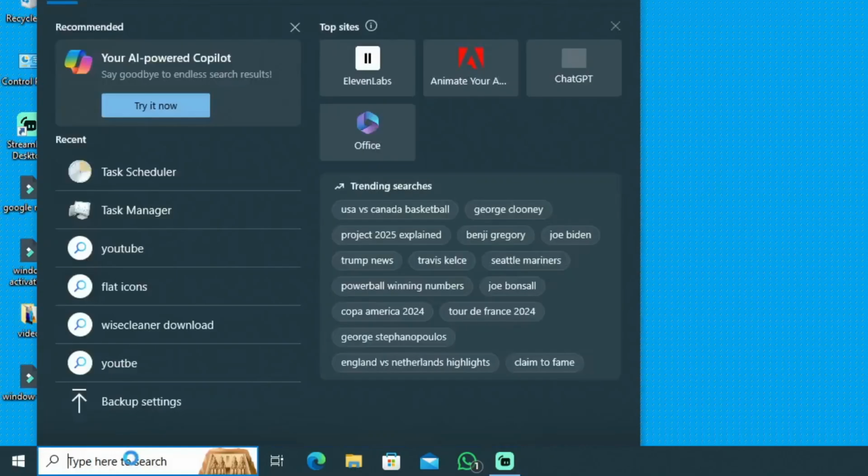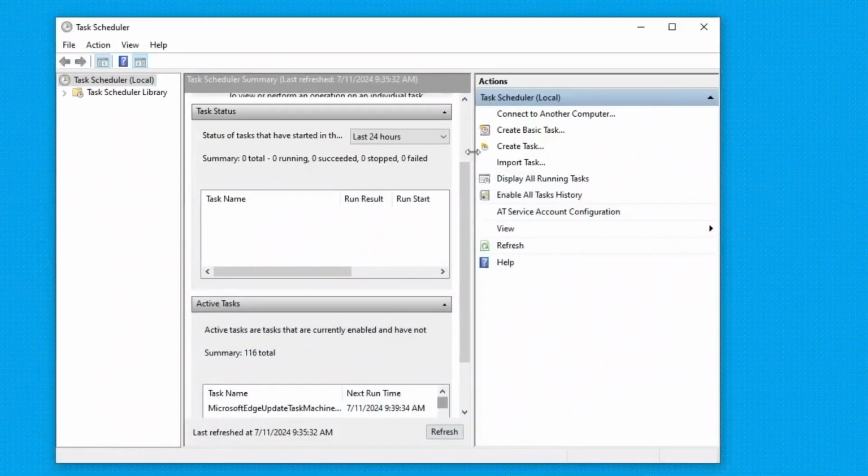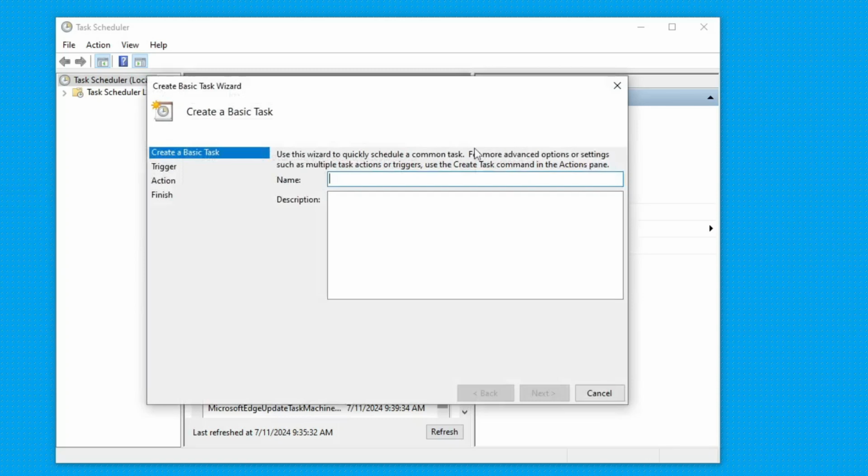Go to the search toolbar, search for Task Scheduler, and click on it. Look to the right, and you'll see an option labeled Create Basic Task. Click on it. A new window will appear where you can name your task. Feel free to choose any name. I'll call mine Automatic Shutdown.